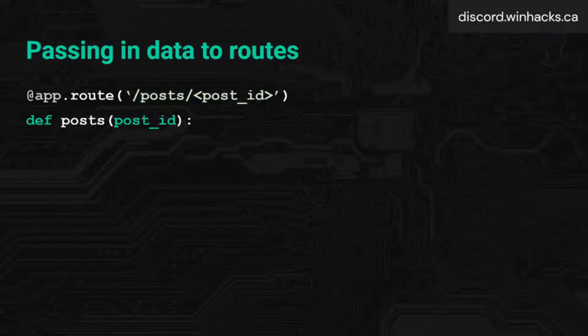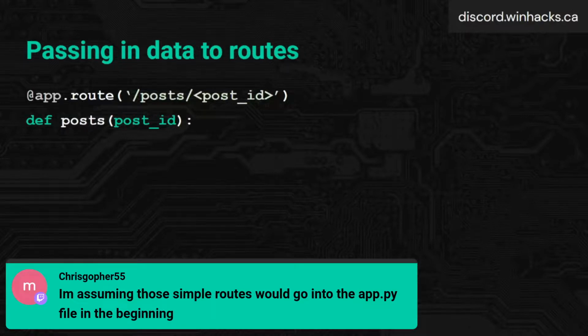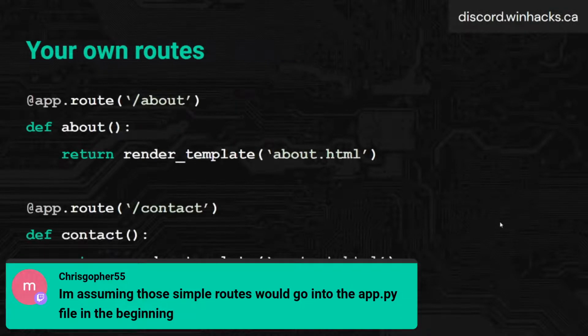And let's see, I'm assuming those simple routes would go into the app.py file in the beginning. I'm seeing a question, and yeah, exactly. If I go back here, these would just be in your app.py before you actually do your if __name__ is equal to main stuff. So that's where you would include that.